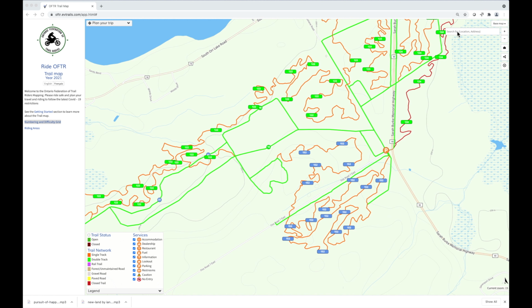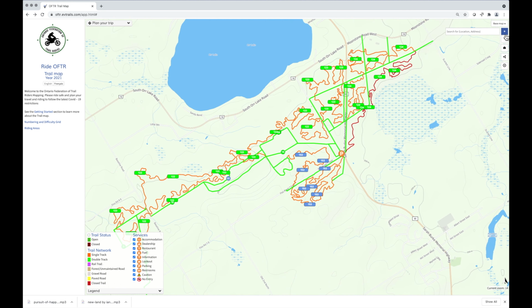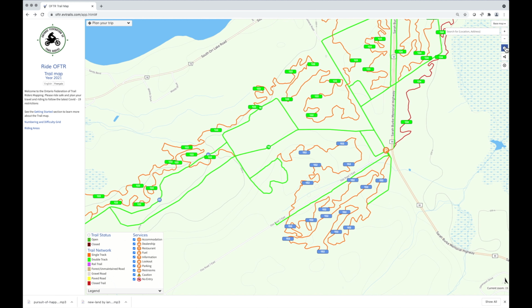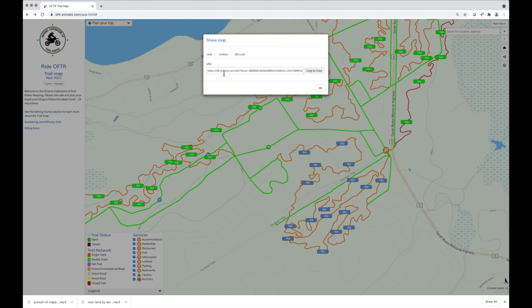On the top right corner, you can see a search bar that will allow you to search for different areas. You'll also have a zoom in and out button. The home button will bring you back to a larger view of all the maps, and you can also share the map that you're zoomed into at that point in time.